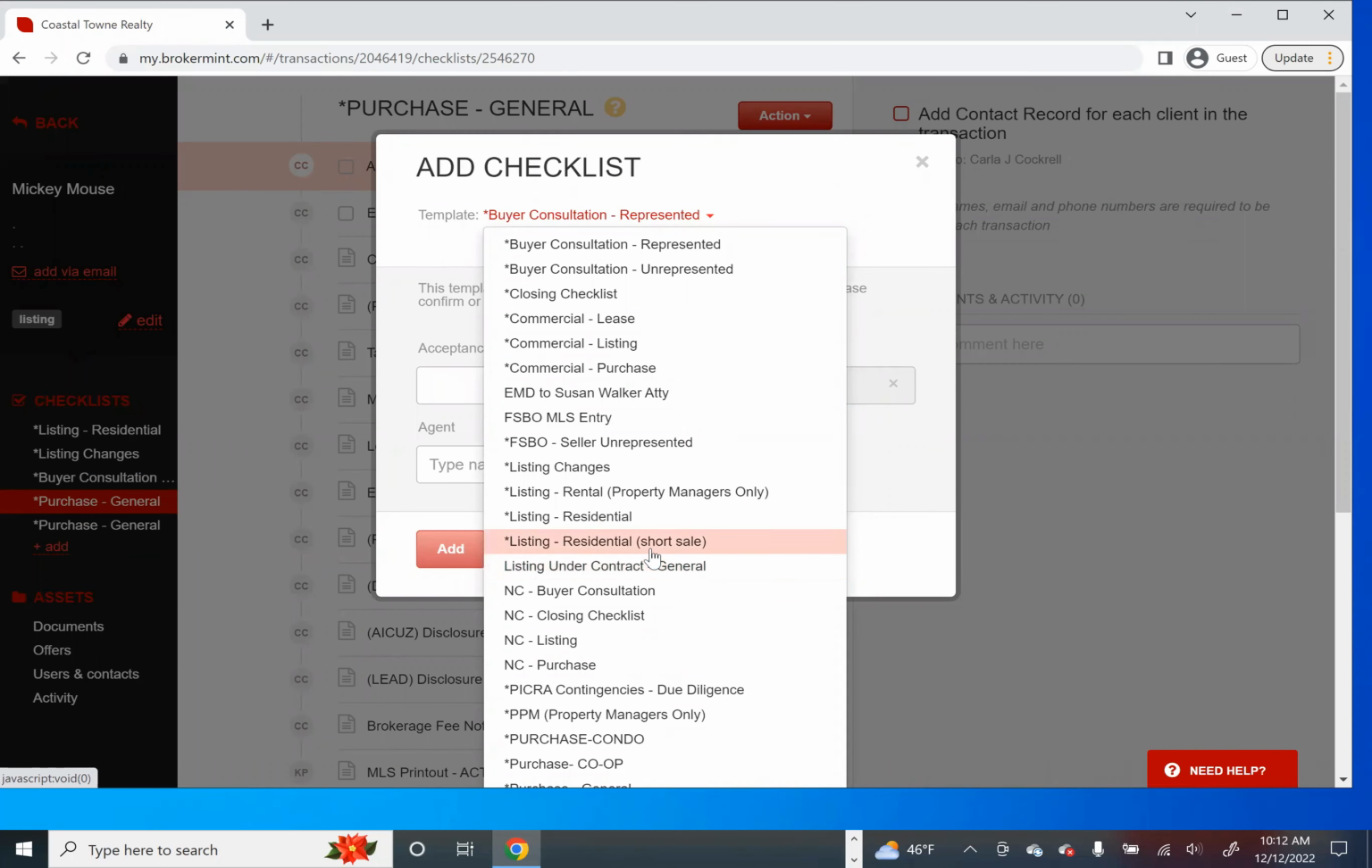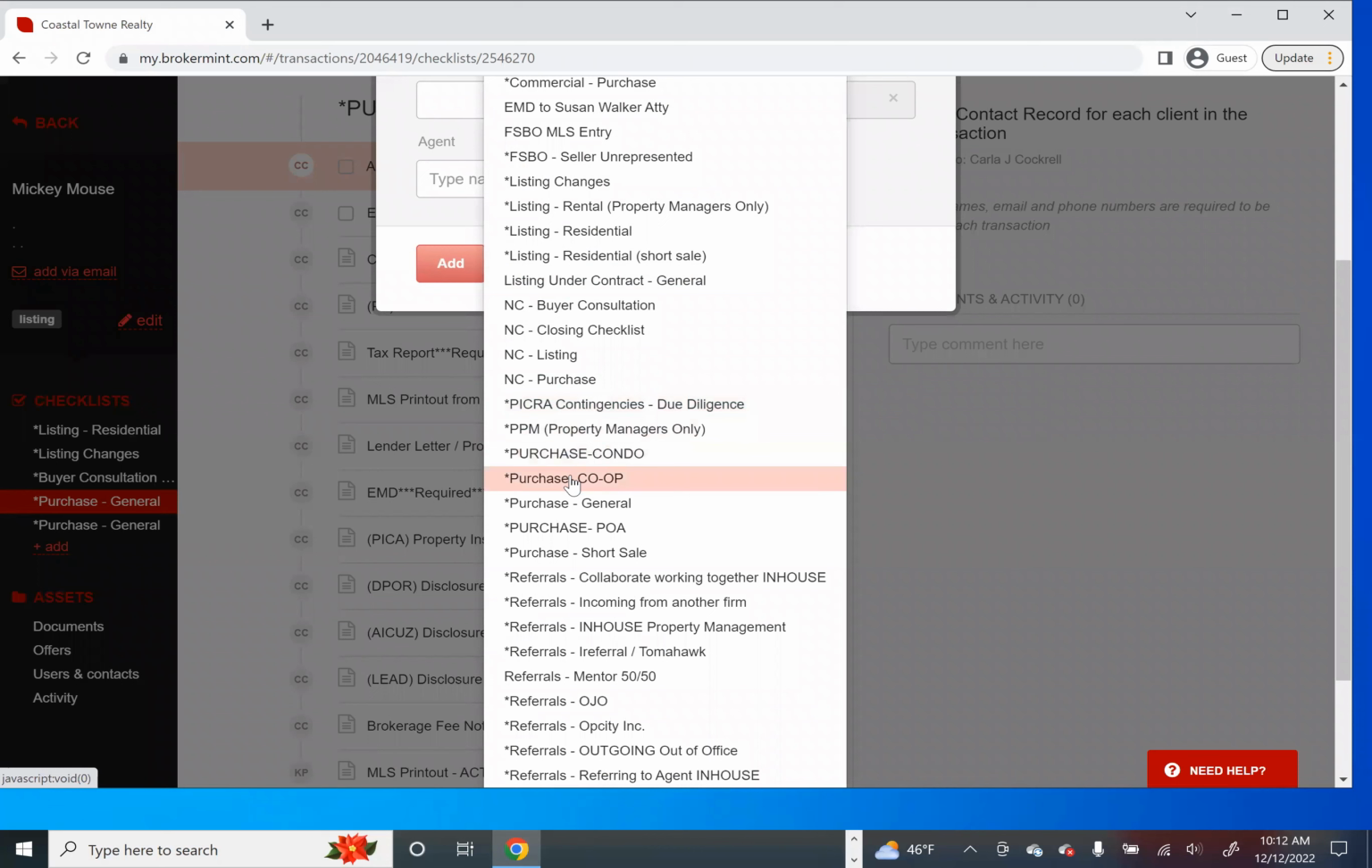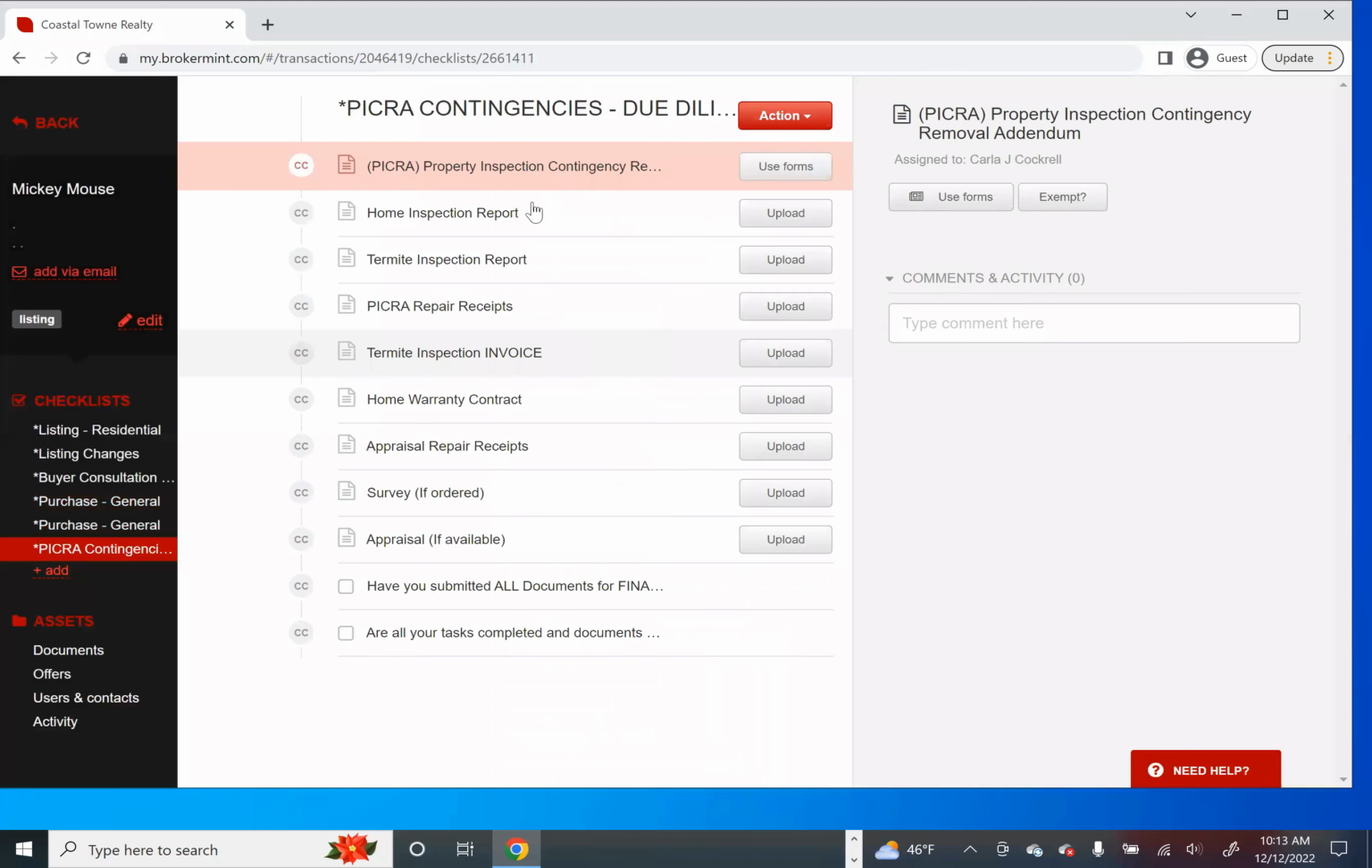Just familiarize yourself. There are so many different checklists, but they each have a different role in a transaction. If you're doing a PICRA and a home inspection, add this checklist. It has a place for you to upload your inspection report, your termite report, your different invoices, and the PICRA that we're looking for, especially if it's your listing, to remove that contingency when it's done. That's just a little reminder.